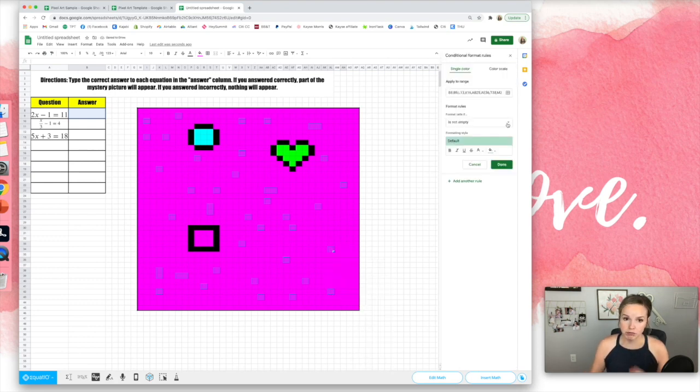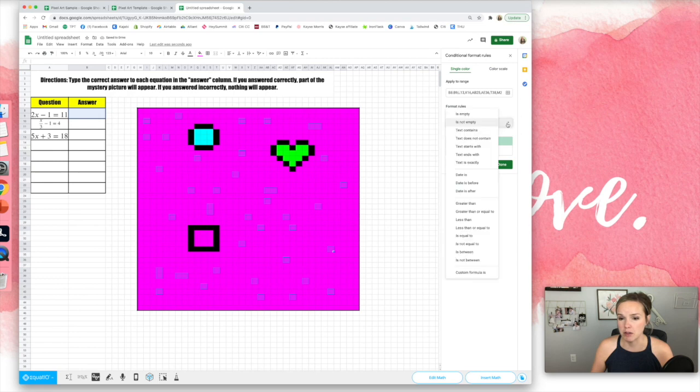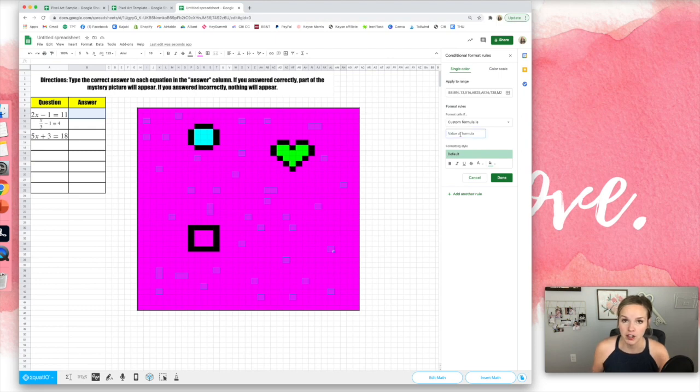Okay, so from here, what you want to do is custom formula is, and you're going to start out with the equals sign. So this is going to be for this answer right here. So this cell is B8. I know it's 8 and 9, but you can just put 8. So B$8 equals. Okay, I'll give a second if you want to write that down.